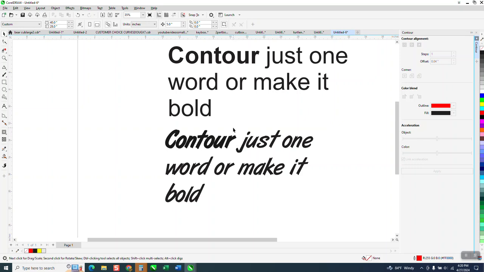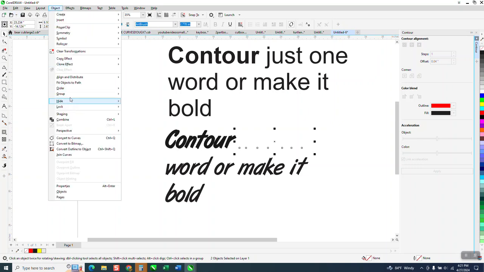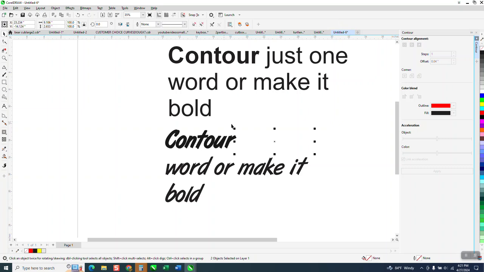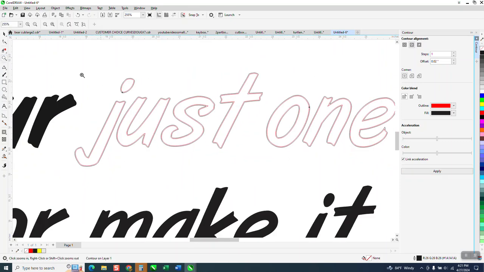Now, if you really wanted it to be like that, I guess you could left click, right click, and see my contour is grayed out. So you can go to Object, Group and group it together. As soon as you do that, it comes in. We're going to put a red line around it. And this time, let's contour to the inside, maybe just 0.02. Just a little bit. That'll work.